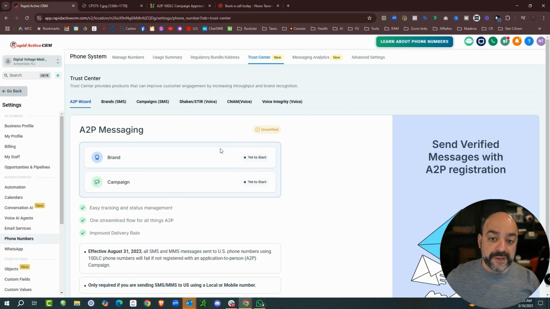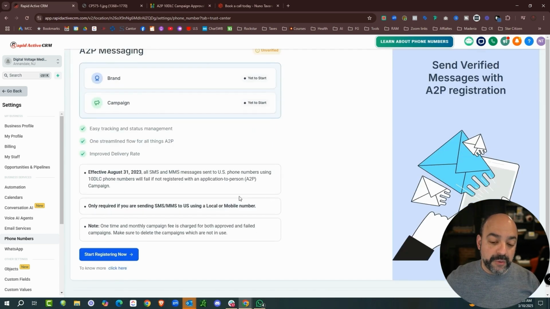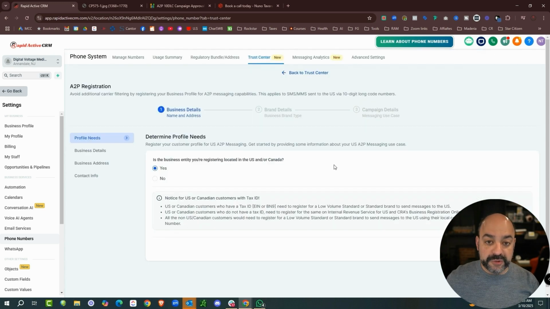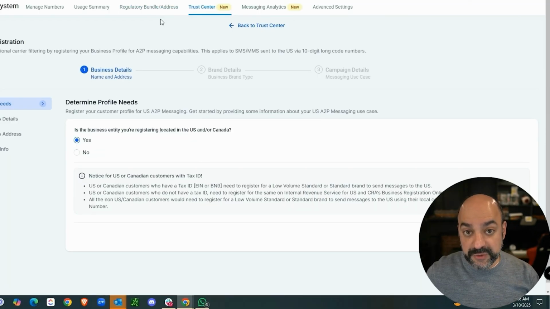Now you're going to notice that this says unverified, yet to start. I'm going to go all the way to the bottom and hit start registration process. A couple of things to keep in mind: is the business entity you're registering located in the US and Canada? For ourselves, the answer is yes. If you're not, then you're going to have to do what's called a regulatory bundle. That's a whole other process, which we're not going to cover today.